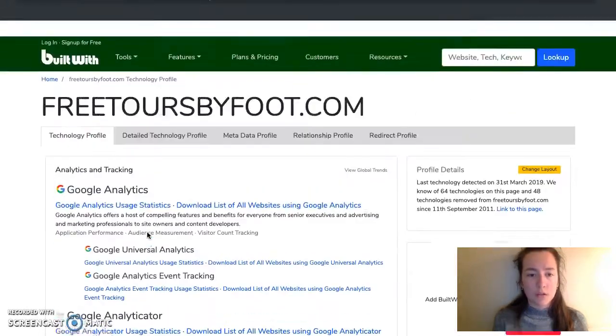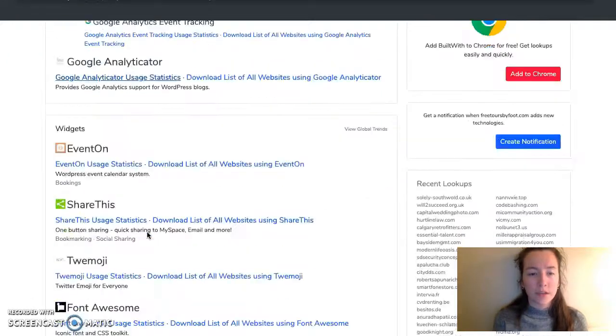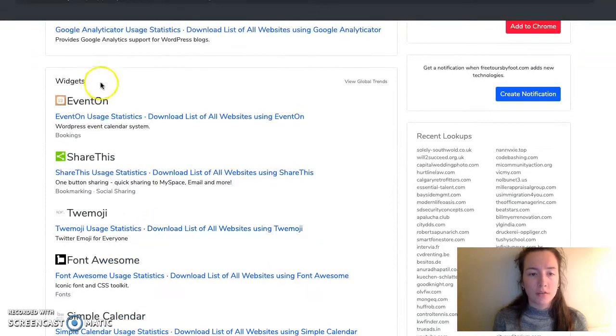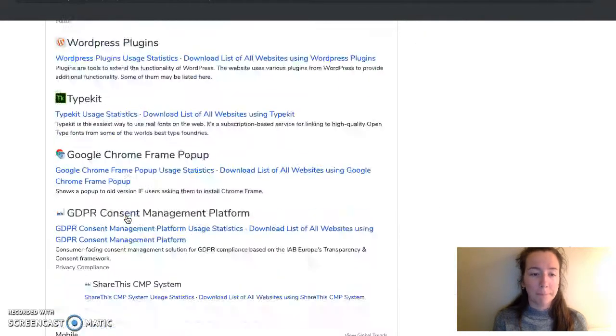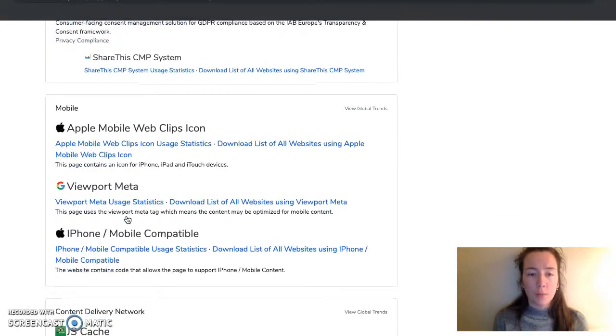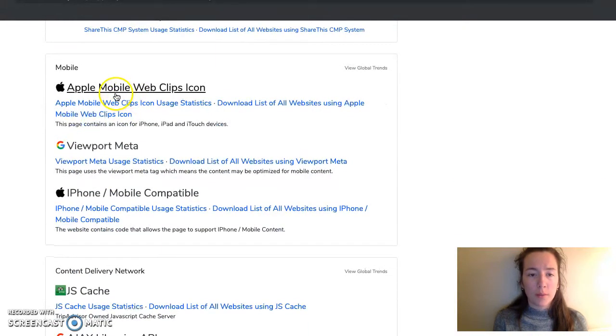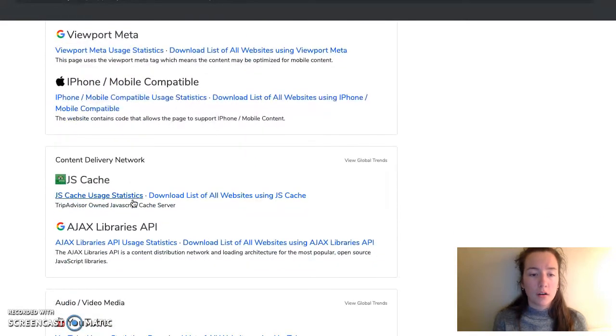It also uses Google Analytics, and it uses a lot of, as I said, widgets like Font Awesome, Simple Calendar. Do you remember the calendar about the events one? Yep, that's it. Mobile application, right? Mobile web, iPhone, mobile compatible. Also JS cache for content delivery network.